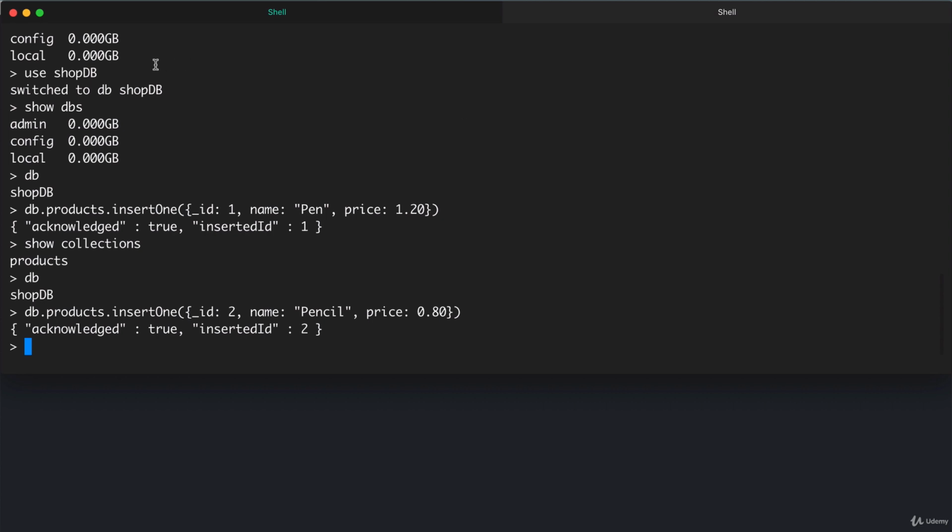So now we have a database called shopDB that contains a single collection called products. And inside this collection, there are 2 documents, one with this data and another with this data.